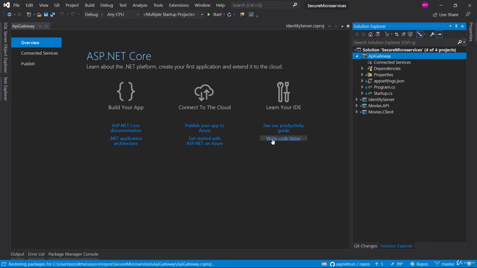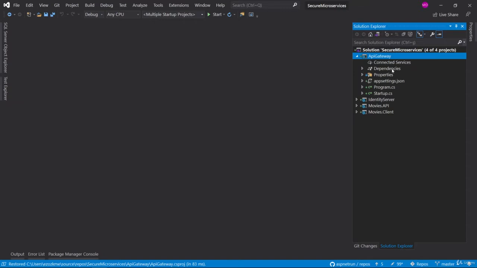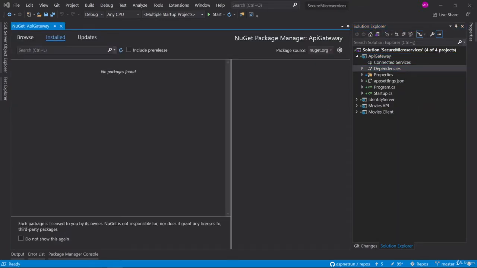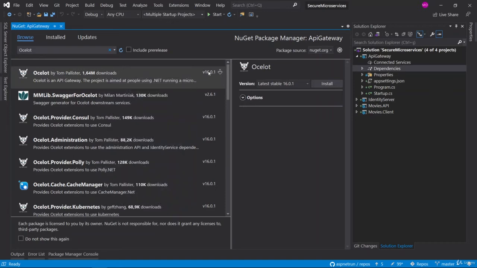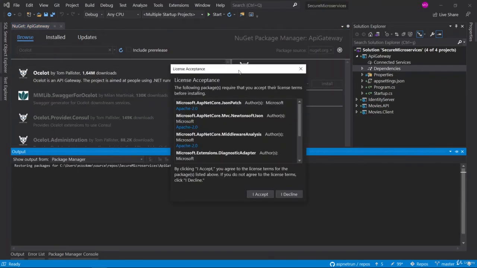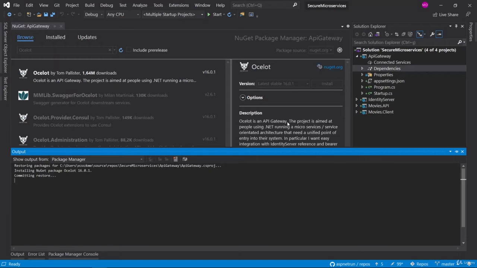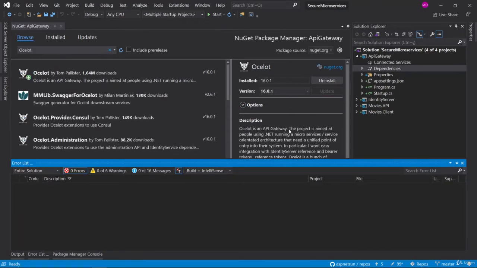Okay, now we have a new ASP.NET application. So now we are going to make this application an API gateway with the Ocelot package. For that purpose, I am going to right click Dependencies and Manage NuGet Packages. We are going to add the Ocelot NuGet package. Let me browse and search for Ocelot. You can check the Ocelot GitHub page. It is an API gateway library for .NET applications. So that's why I'm using Ocelot in our project.